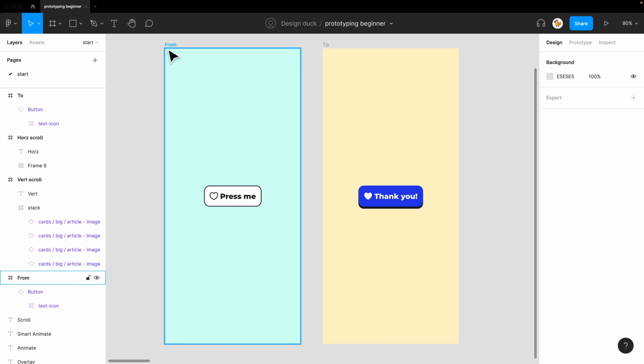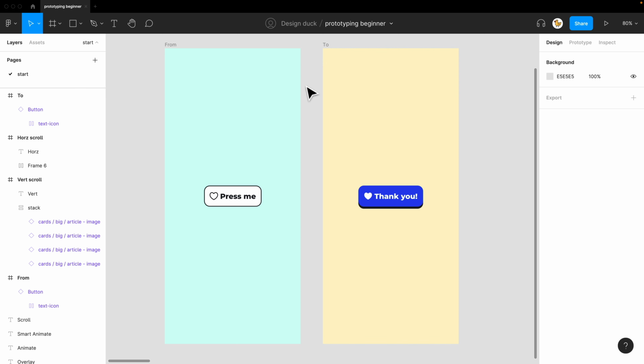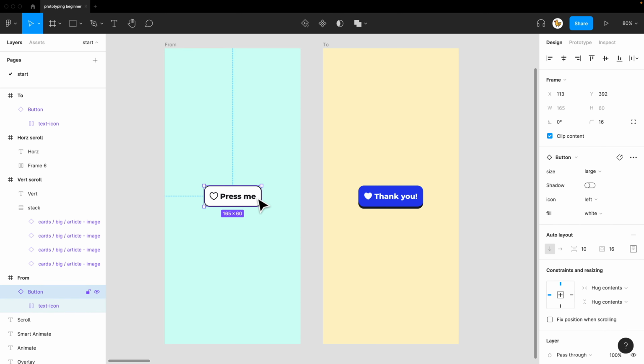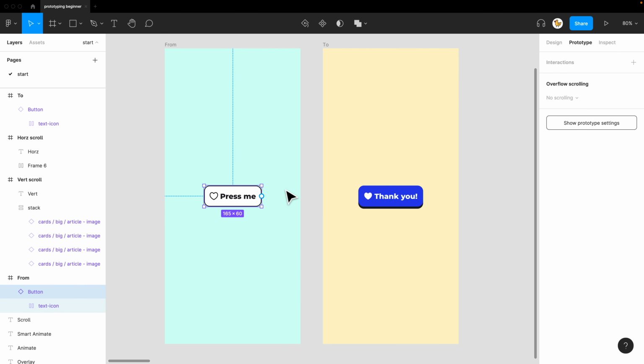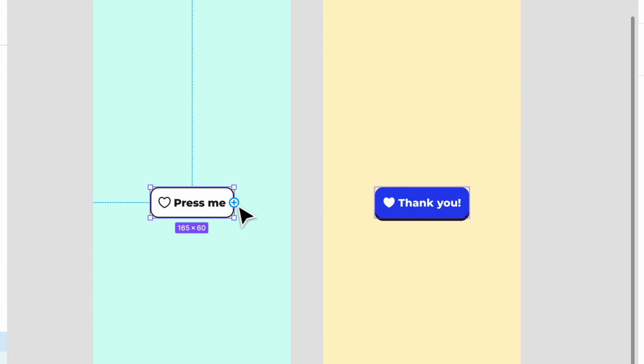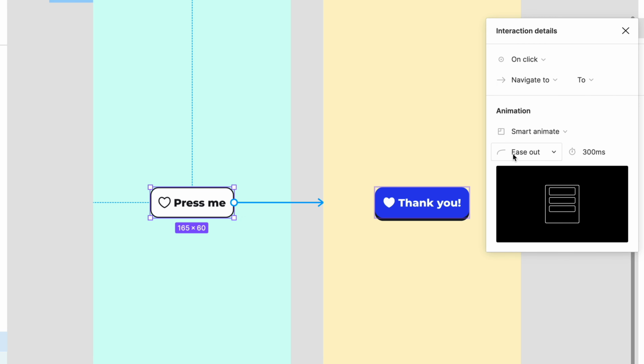So you would need a frame that goes to another frame. How do you do that? You would always need a trigger. So I could have maybe this button. When I click on it, go to this frame. So I could go to the prototype tab. Then you would see a button pop up here. Then I could just click and drag and link it to the frame I want to go to. It gives me options, so it shows me on click, it navigates to the certain frame I have selected.